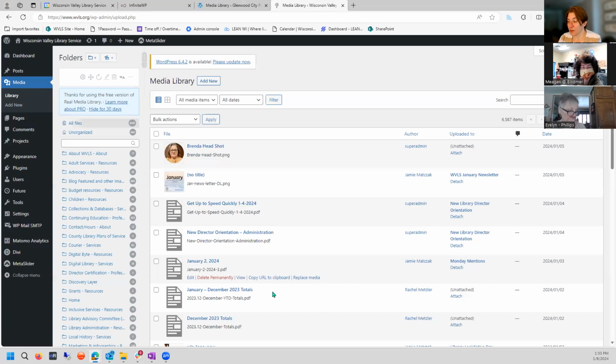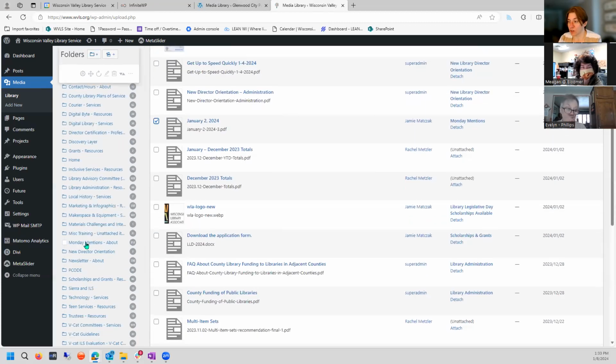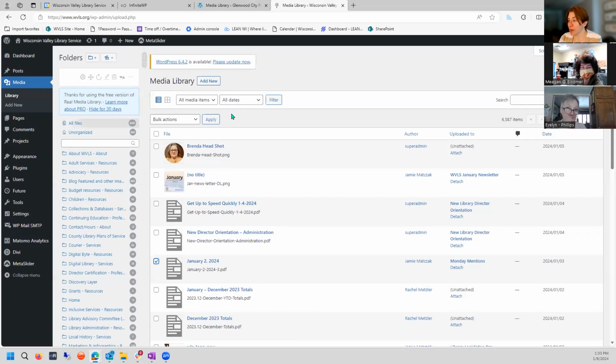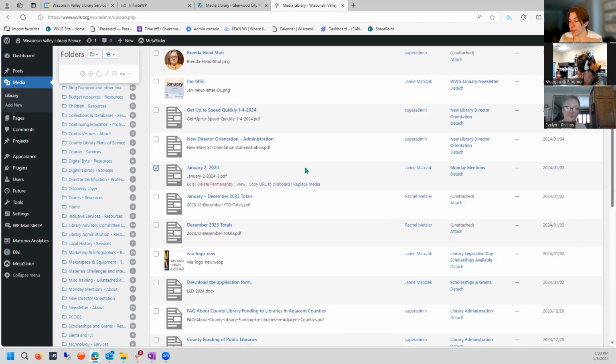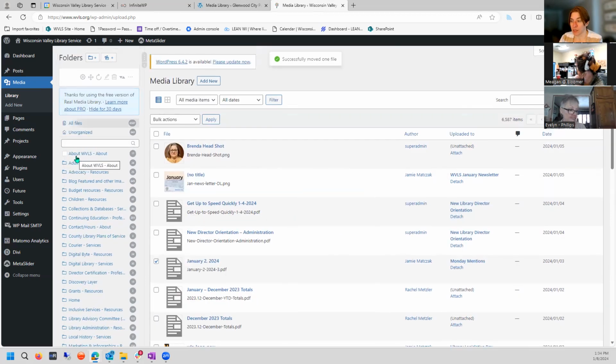I have a folder for Monday mentions. And so down here, I have this Monday mentions folder. This is where I like the list view as opposed to the grid view, because I can see where it was uploaded to. And I see that on January 2nd, 2024, this file was added to Monday mentions. I can click and drag and drop it into the Monday mentions folder in my media library.